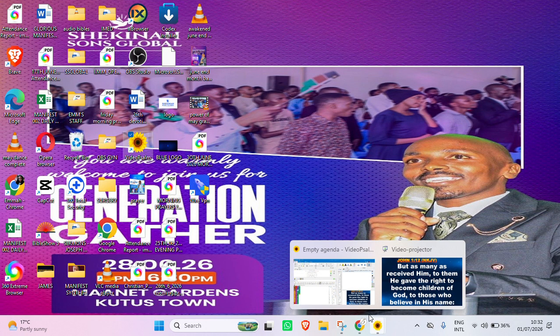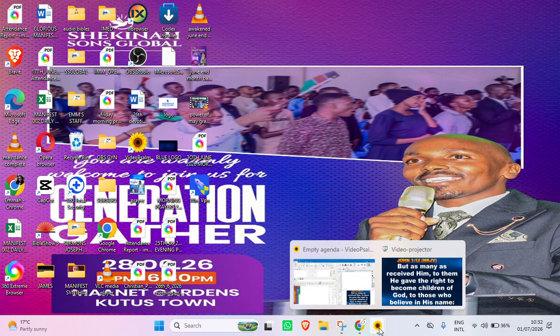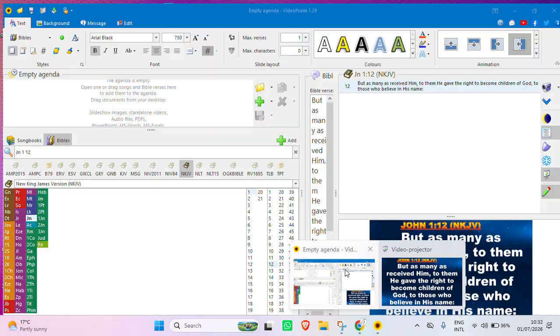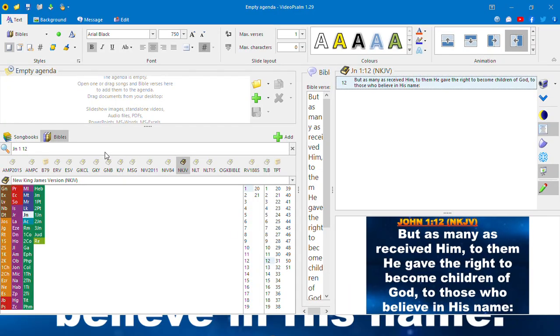So you can access your Videopsalm there. When you hover your cursor over the Videopsalm software, just hovering, don't press it, it will show two items. The first one is written Agenda and the other one is Video Projector. Don't press the Video Projector, you press the Agenda, the other one. When you do that, you can change your verses, and at the same time whatever you are changing is projecting to your Google Meet. You see the projection is still continuing.